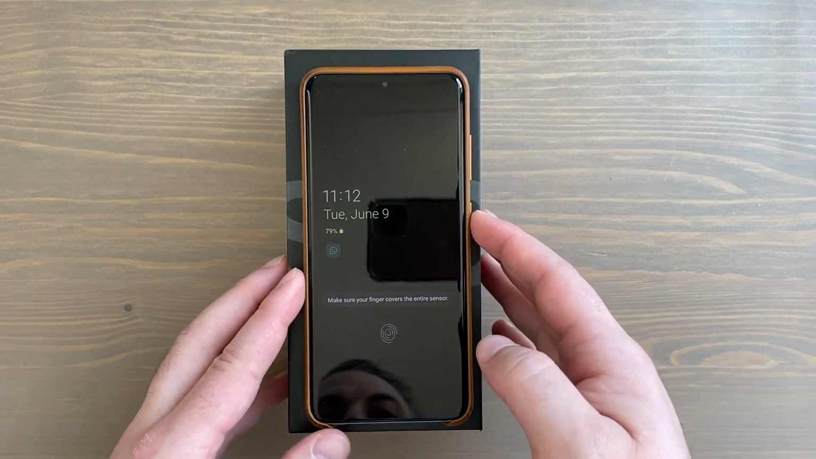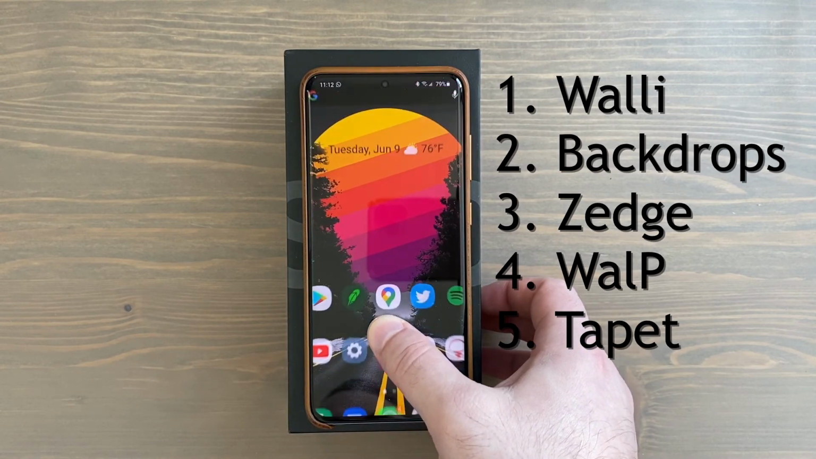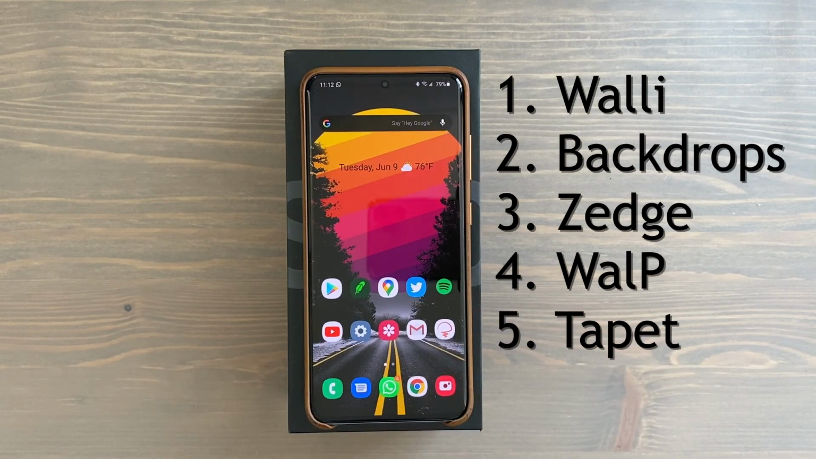So that's that, everyone, my top 5 wallpaper apps for Android. Again, some of these are available on iOS as well. I know Wally, Backdrops, and Zedge are, which is my entire top 3. Like I said, so many options to choose from. It's really hard to narrow it down to just 5. In fact, I should give an honorable mention to the likes of Mosaic, Wallrocks, and AMOLED walls.